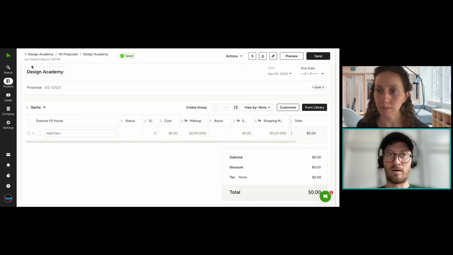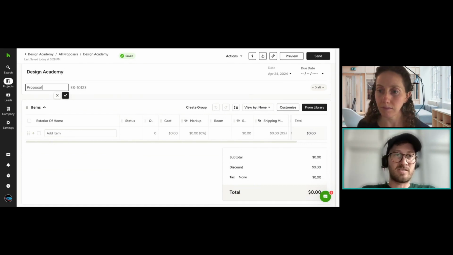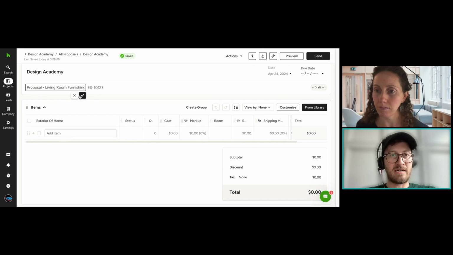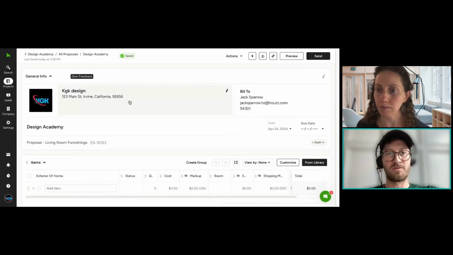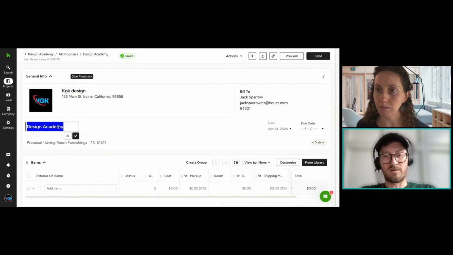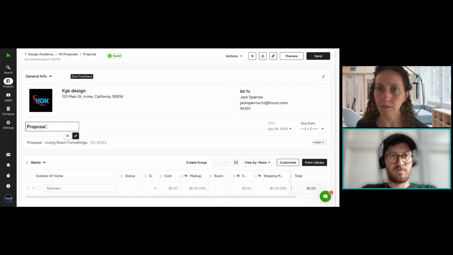Last thing up here is just the proposal section right there where it says proposal. Technically, if I wanted to change this to say proposal, living room furnishings, for example, I can go about doing that, hit OK, and this is now going to be the title of this proposal. Proposal.